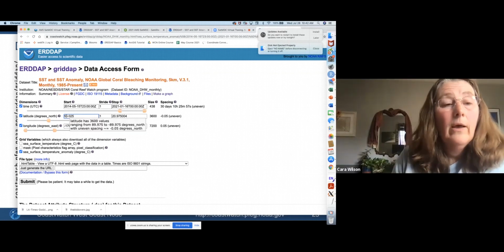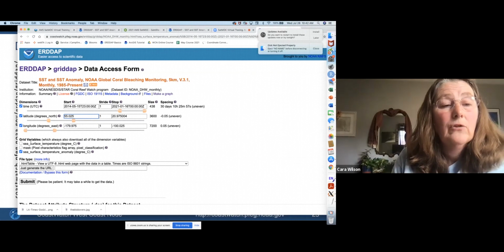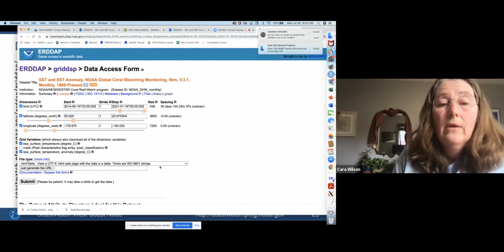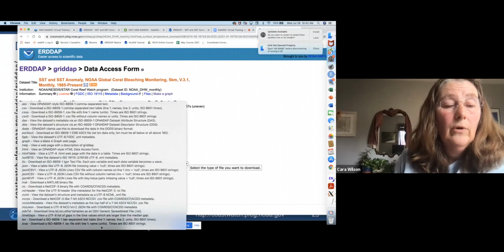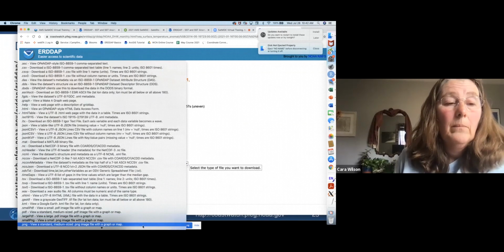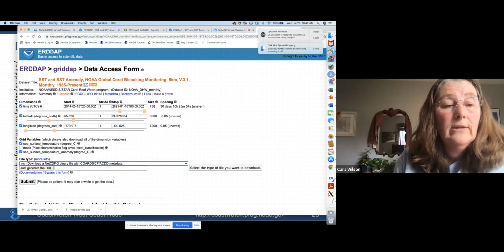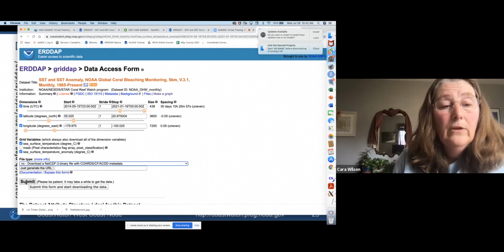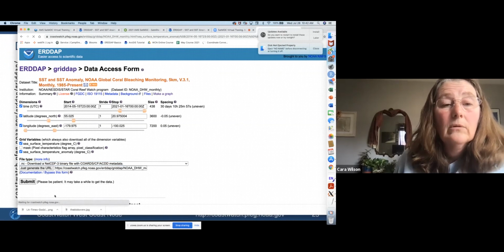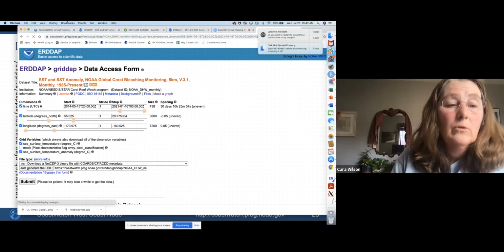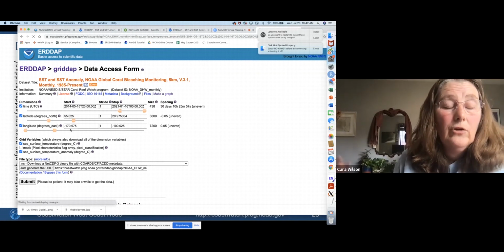And then, as I mentioned before, there are different variables in here. So we were just looking at sea surface temperature anomaly, which is checked, but you might also want to bring across the sea surface temperature itself. And then you would just select which file type you want. For satellite data, NetCDF is the most efficient way to get this data. So if you choose a NetCDF file and then just submit it, it'll download. This is a big chunk of data, so it might take a little while, but it'll download to your download folder.